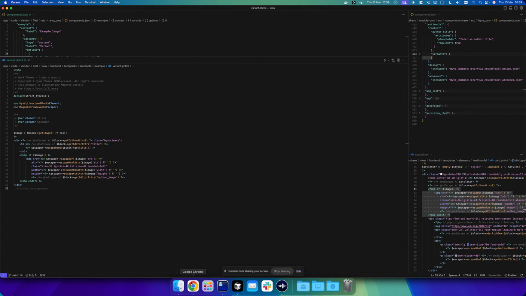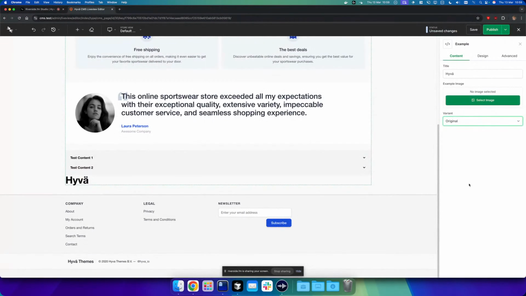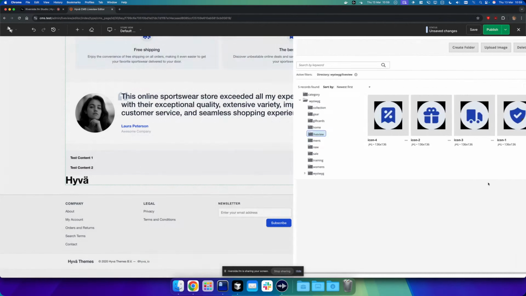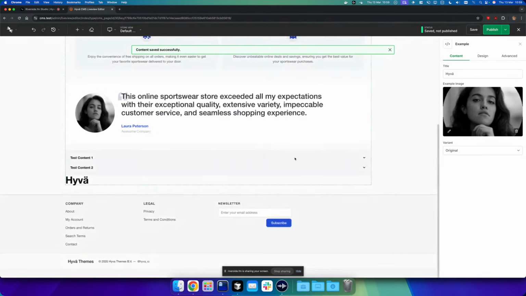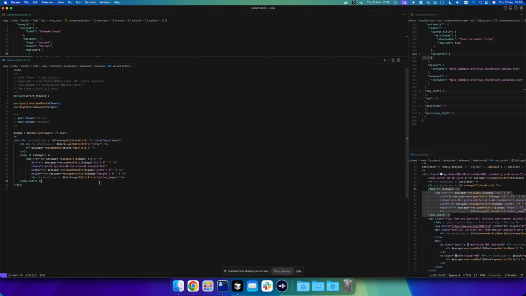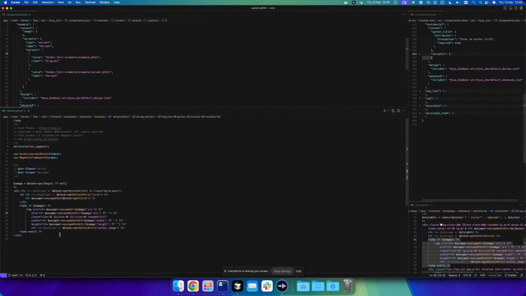So we'll save that. Go back to our editor, start making changes. Let's add the default image, which is here, and then hit save. And then from this point onwards, if we in our original image source, no, it's because of this.